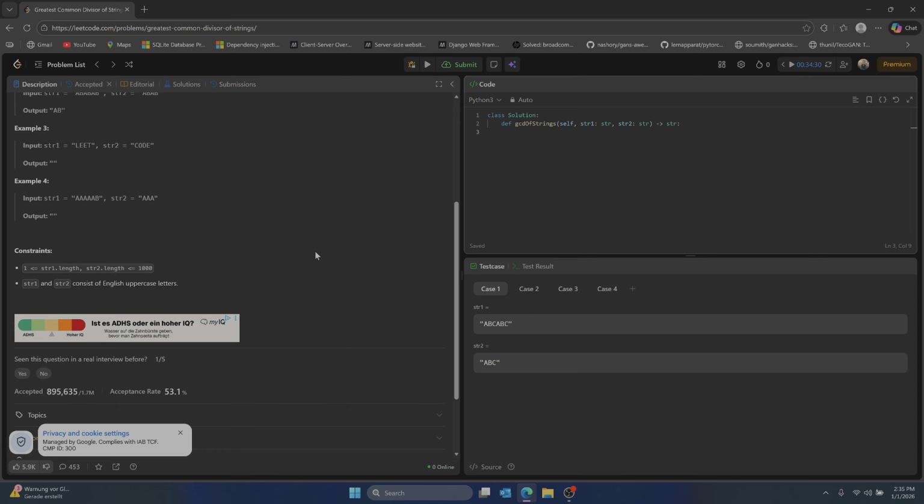The constraints of the problem are that both strings have a minimum length of 1 and maximum length of 1000. So let's get right into it. First we will get the length of both strings.